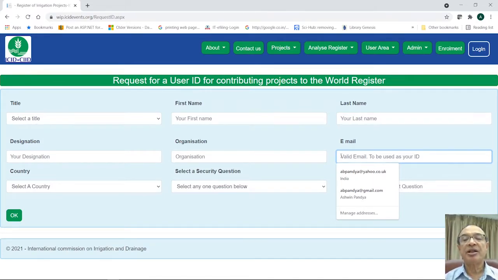That means you should have an access to this email in order to use this as a username for you. You will receive your initial password and other messages only on this email. So it is very important for you to provide the email in which you have a proper access to it.